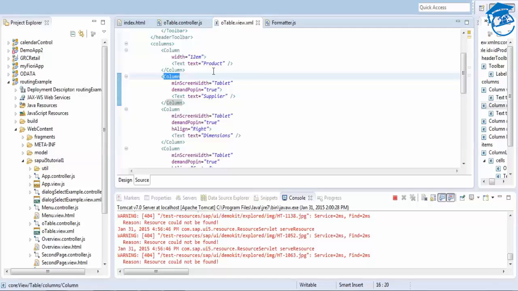If your target audience is tablet, then it's better to use tablet. If it is phone, better to use phone. But it doesn't make much difference, because the controls already have CSS which automatically adjusts the size depending on your screen. And the minimum screen width is tablet.